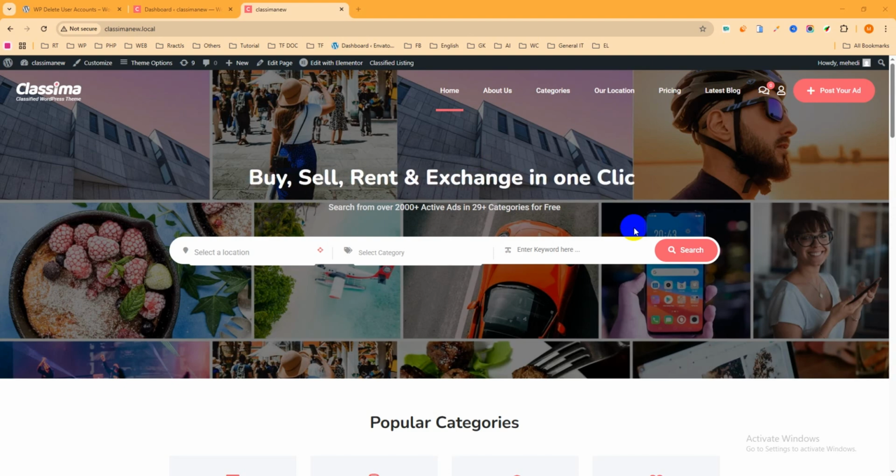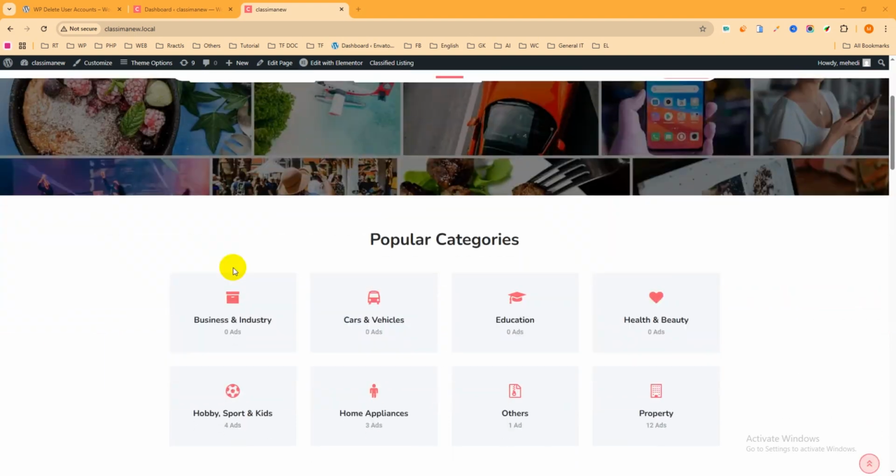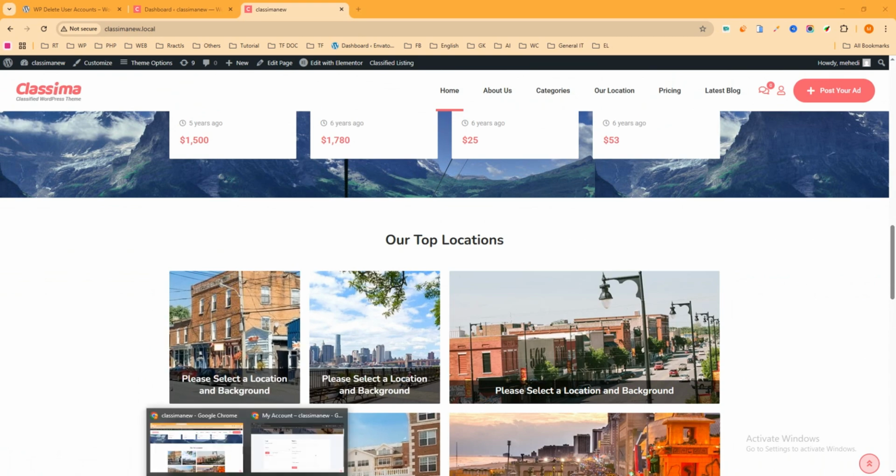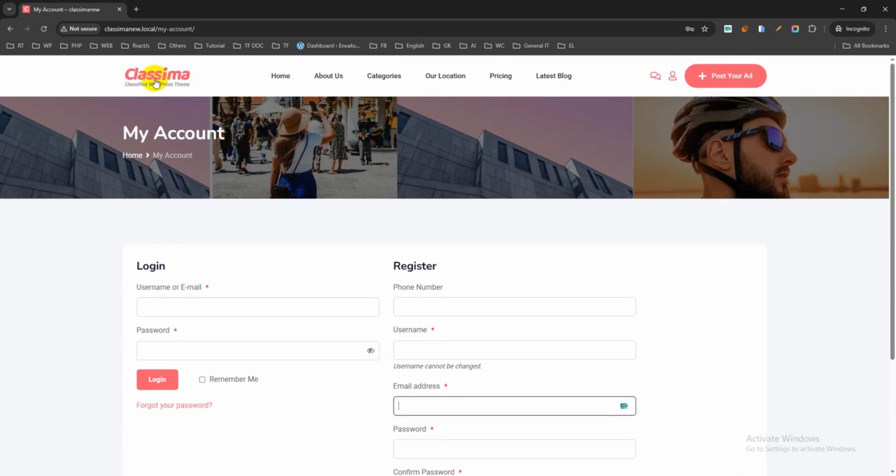Okay, let's get started. Very fast, let's check what we are going to do in this tutorial. This is a classified listing website which I built with the Classima theme. Let's check the my account page. I have already opened the website in another browser, in incognito mode.